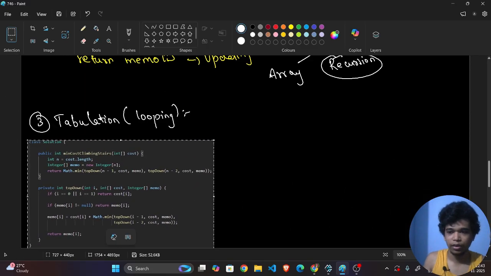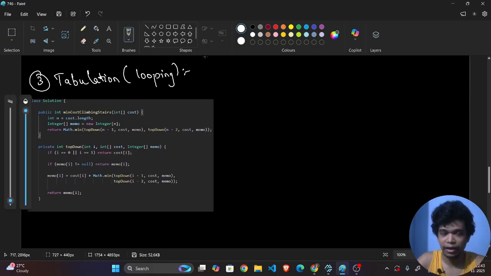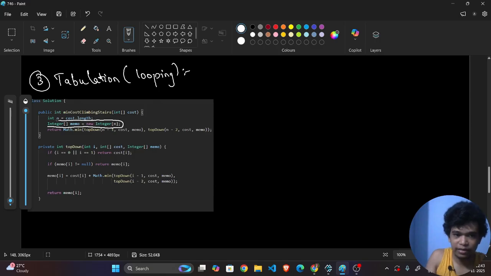Now there are a few steps to convert memoization code using an array into tabulation code. So observe this carefully. First, take this line and write it as it is. These lines will be the same. Now the second thing is I want to check whether the size of the array differs or remains the same. Before that, see here, if i is equal to 0 or i is equal to 1, what is my returning value? It is cost of i.